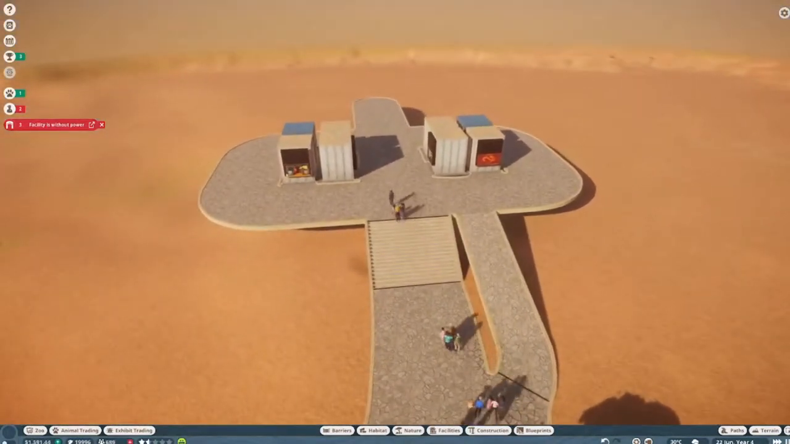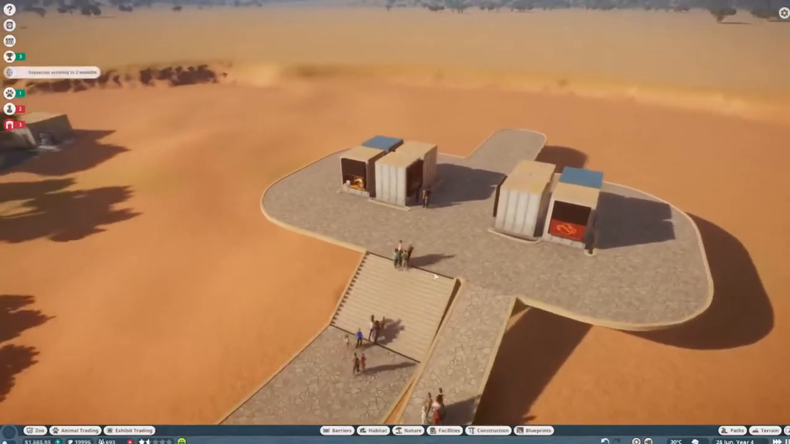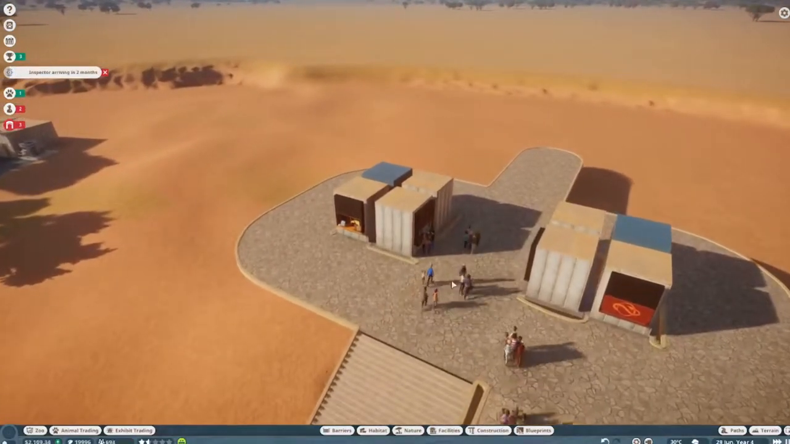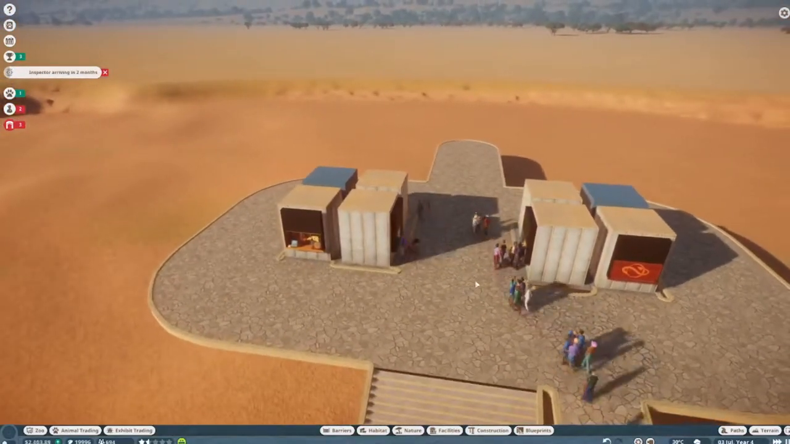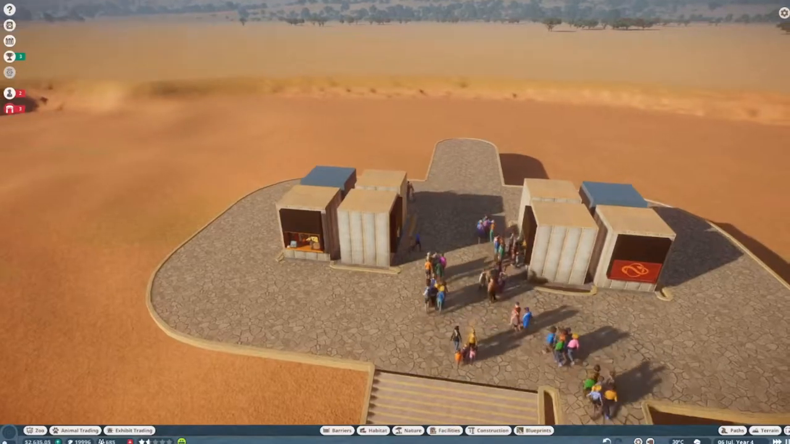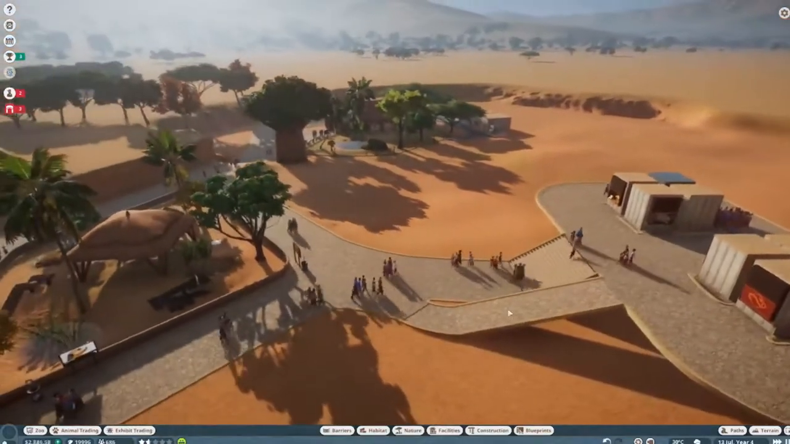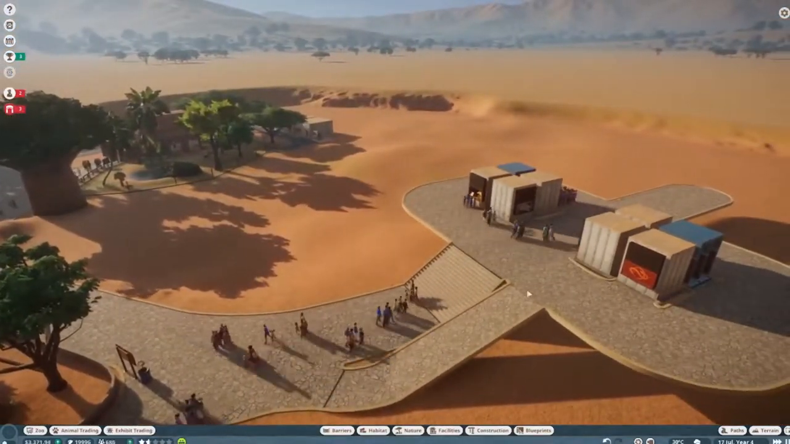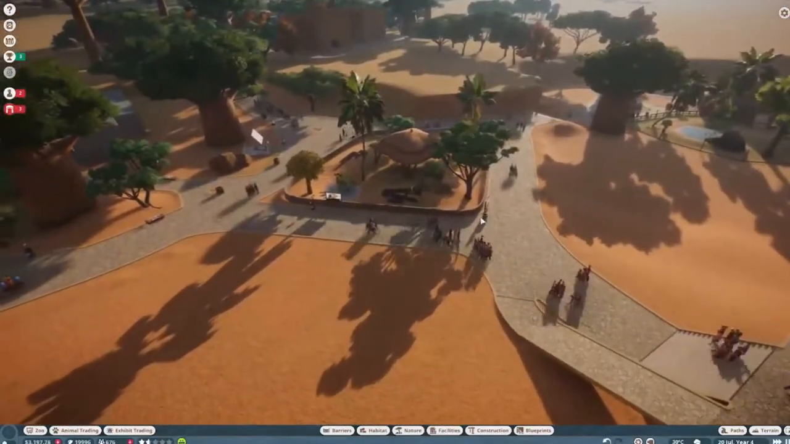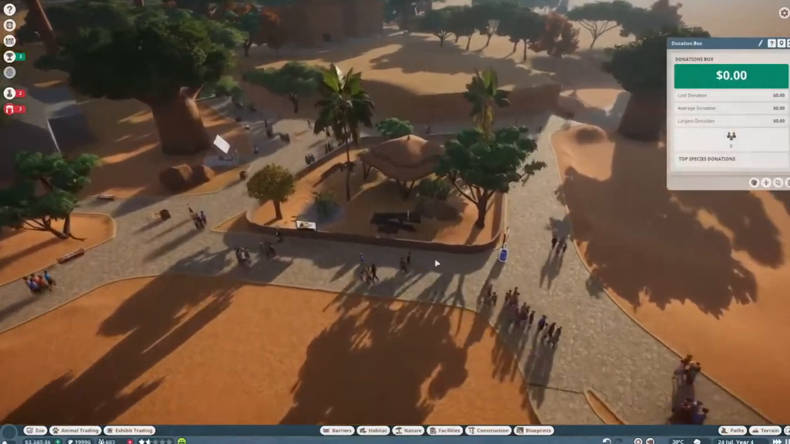Here's what we got so far. So far people are coming up here, which is fantastic. We love to see this already being used. It's going to be the observation tower. And yeah, I'm pretty excited.